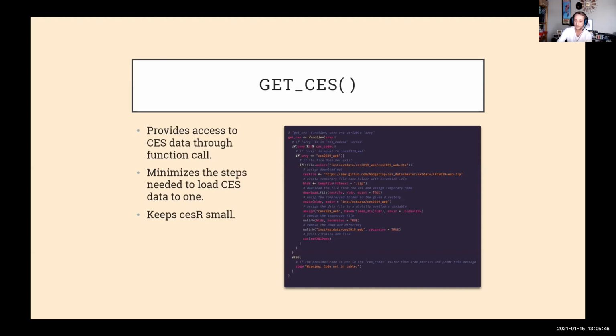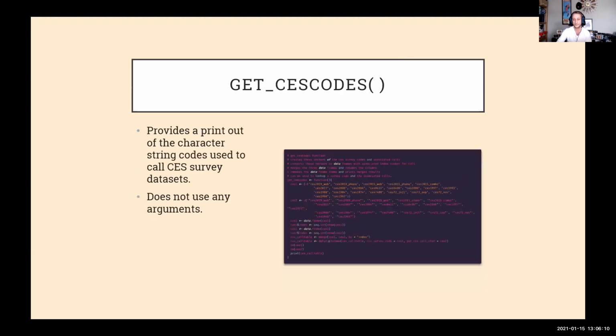In keeping with the goals of keeping cesR as small as possible and minimizing the number of steps needed to load CES data, by creating a data object in the global environment and then removing the download files, getCES minimizes the number of steps to access CES data to one line of code, while also minimizing the overall size of cesR by completely excluding the storage of data files. getCES is also written in such a way that a dataset can be loaded more than once just in case a fresh version is required.